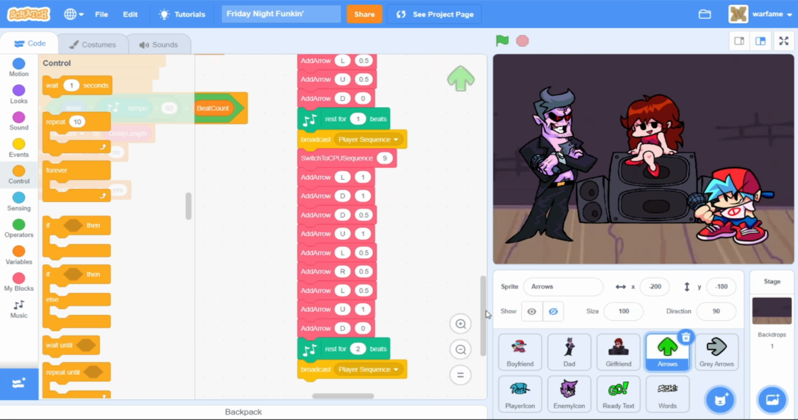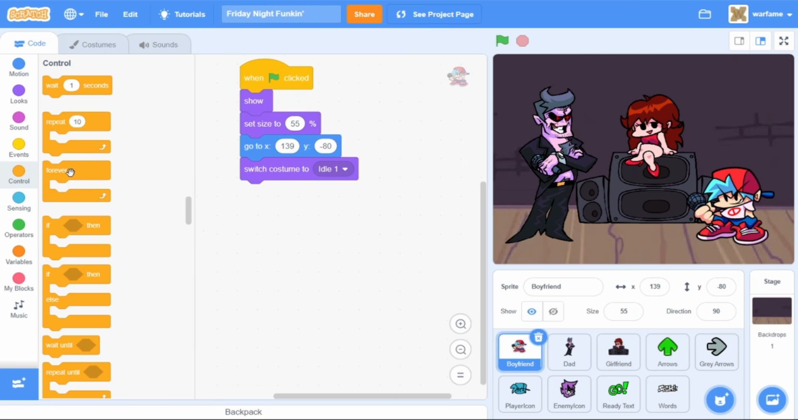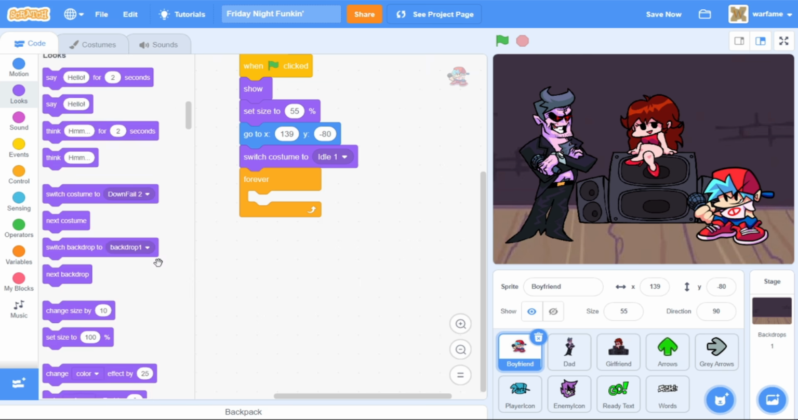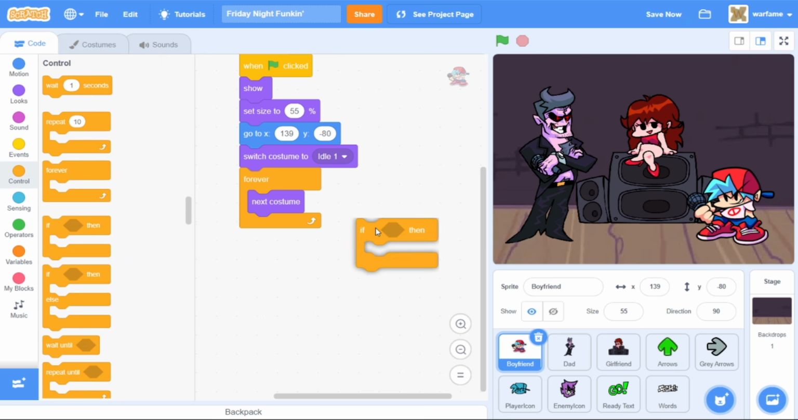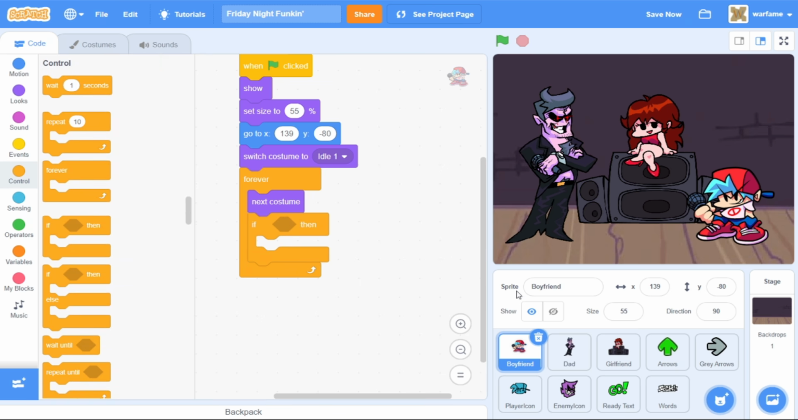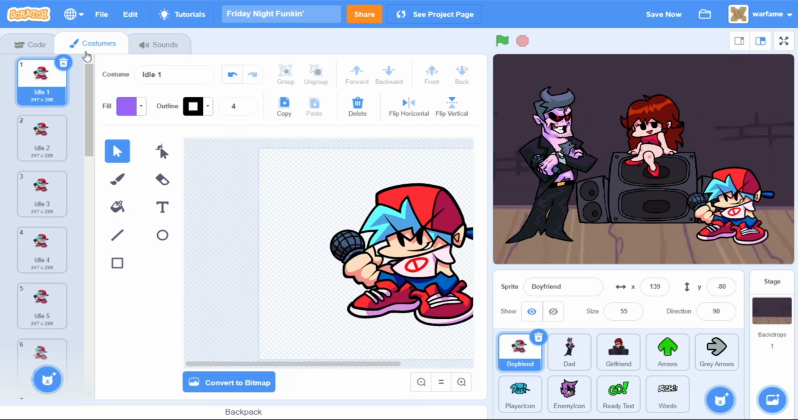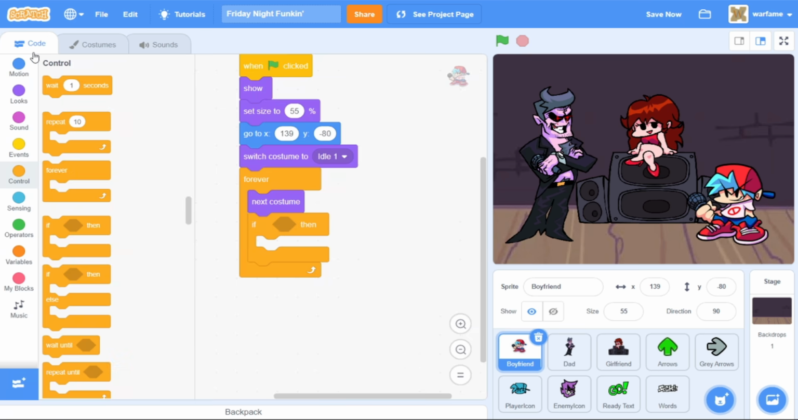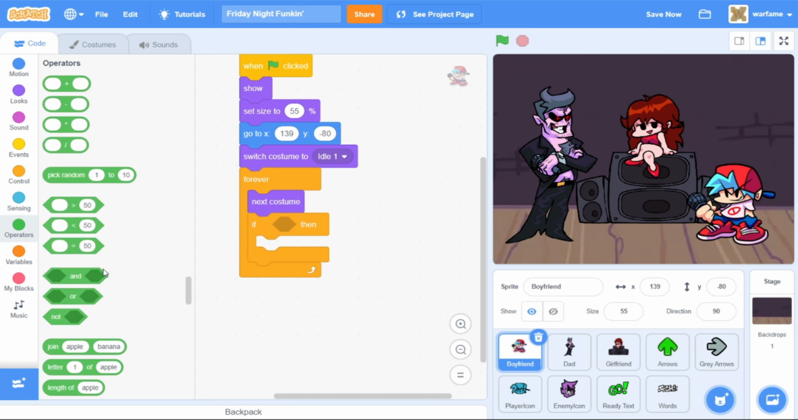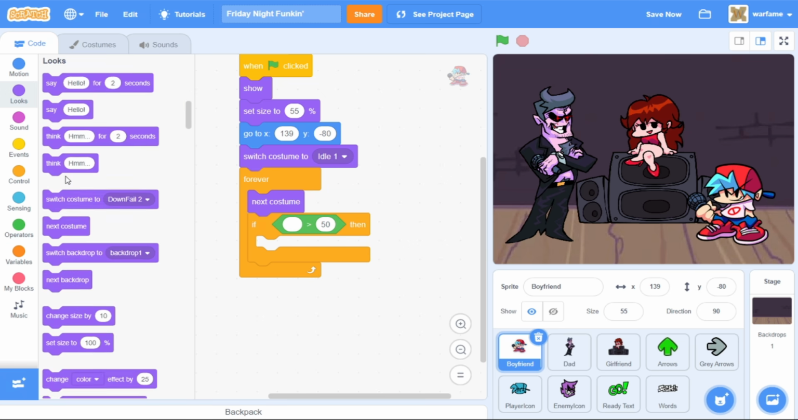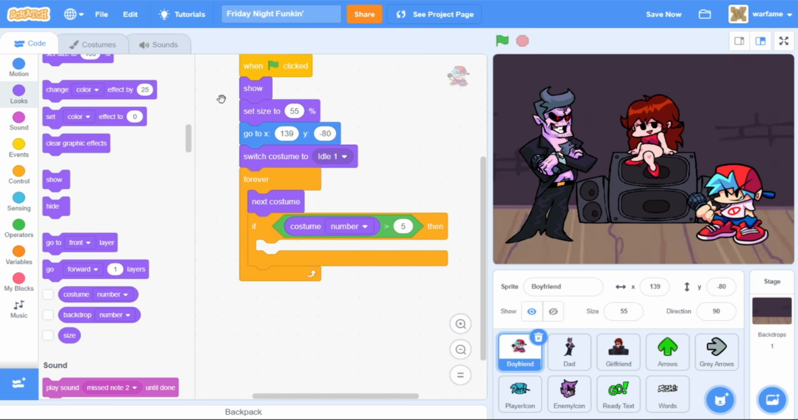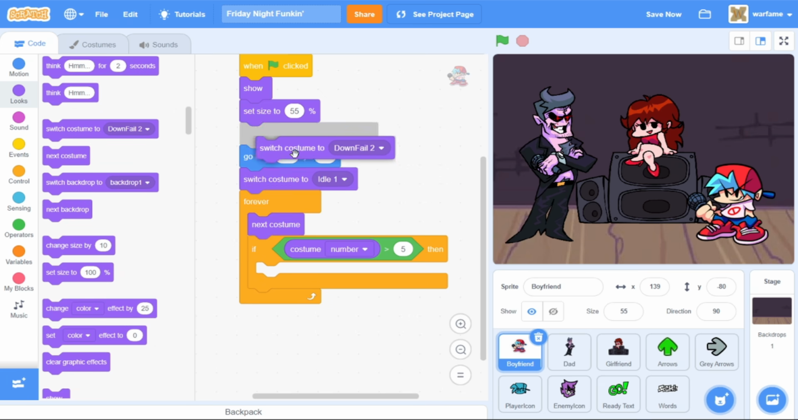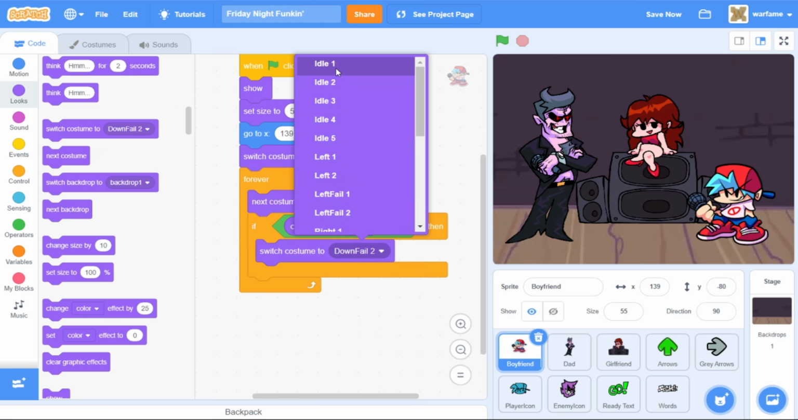So for each of the sprites, let's grab a forever loop, and inside of looks, let's grab the next costume block and put it inside of the forever loop. And then let's go to control and grab an if. And so for the boyfriend sprite, there are 5 idle animation costumes. So inside of the code, let's check if the costume number is greater than the 5th costume. So if costume number is greater than 5, then let's loop back to the first costume. So let's switch costume to idle 1.